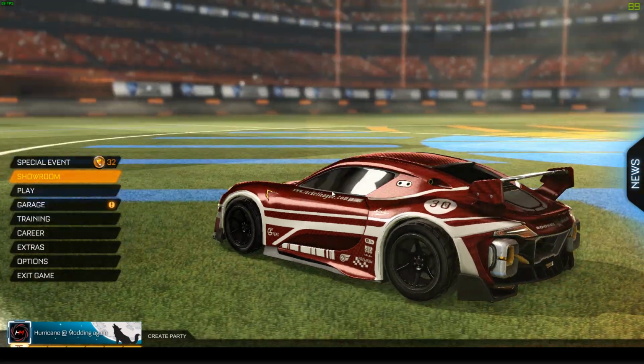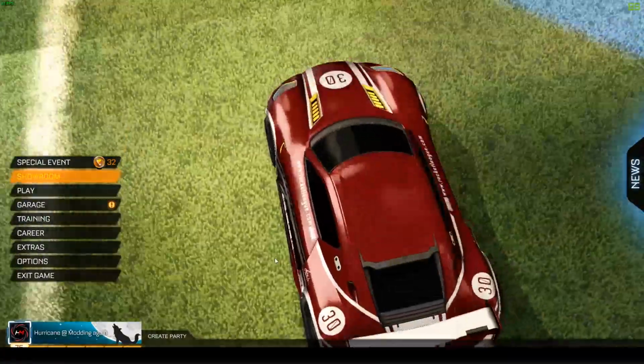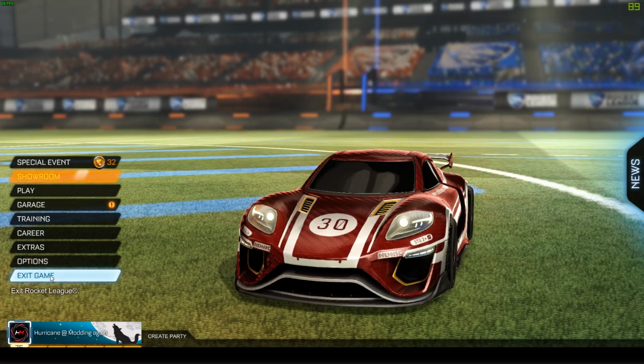So set it on performance, then the grass will look like some dots on the bottom. Not really nice actually, but okay.